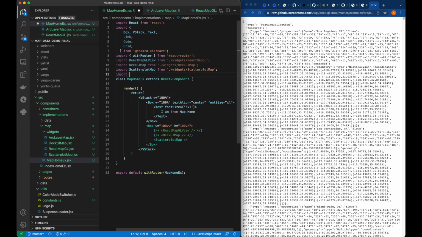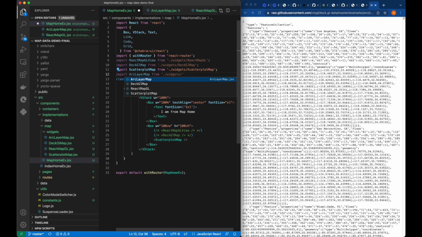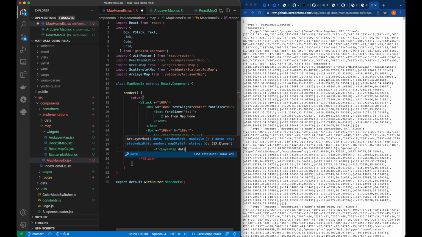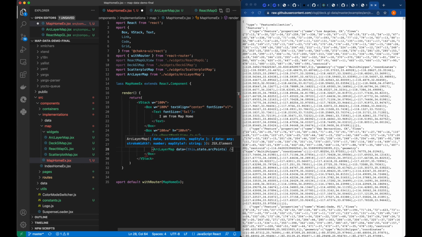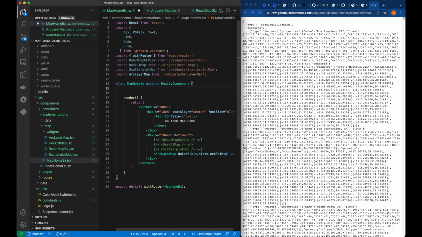So import from widgets arc layer. So here we are using the arc layer, and here we need to provide the data equals. Now we need to set up a local variable where we need to pass this data. So we can say this.state.arcPoints. So that's our data. Now you might ask how this arc point will be there. So let's add the state.